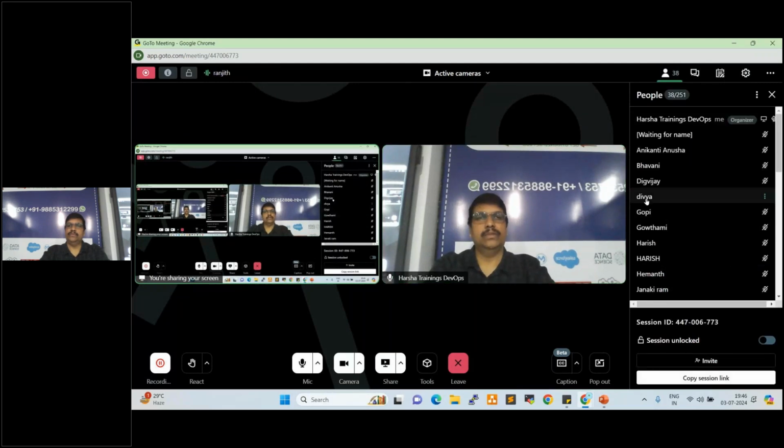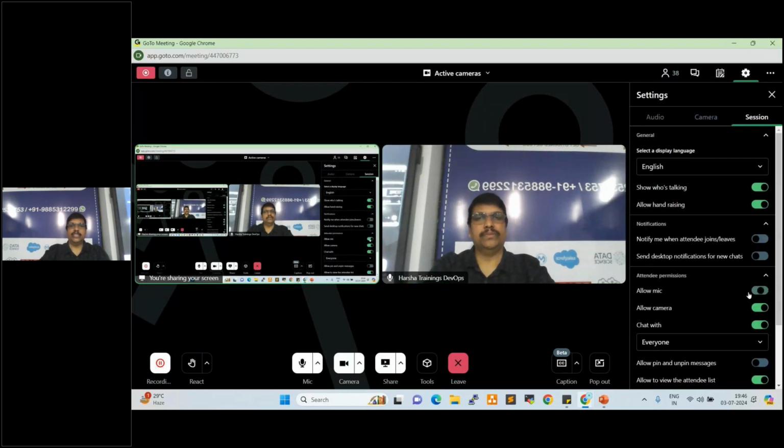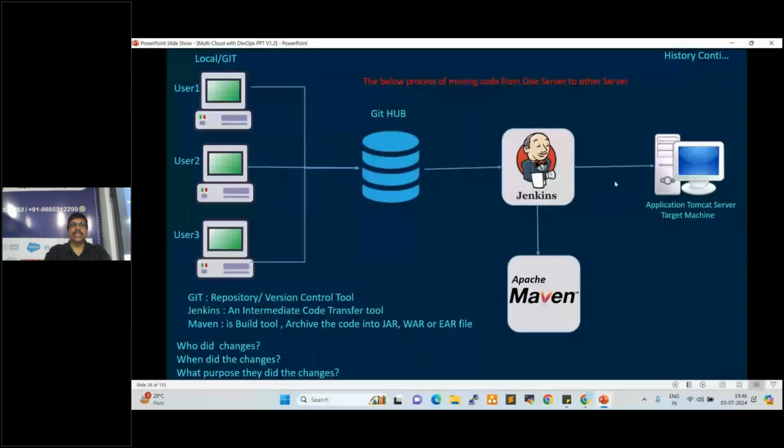Fine. Now let us go back. See here. Whatever code is developed by developers will be moved to GitHub. From GitHub, Jenkins takes the code and converts it into an artifact like jar, war, or ear by using Maven. That will be deployed onto the target servers, the application servers, right?